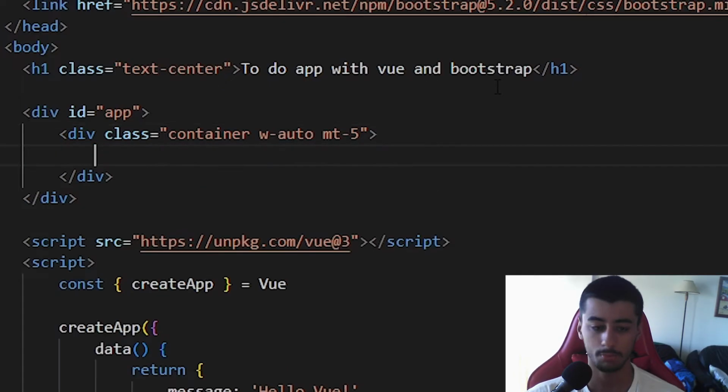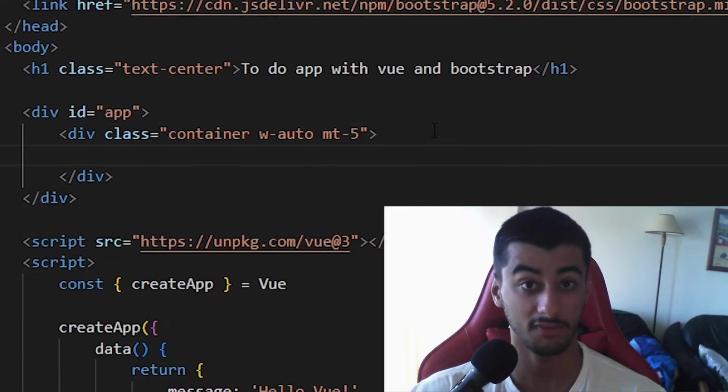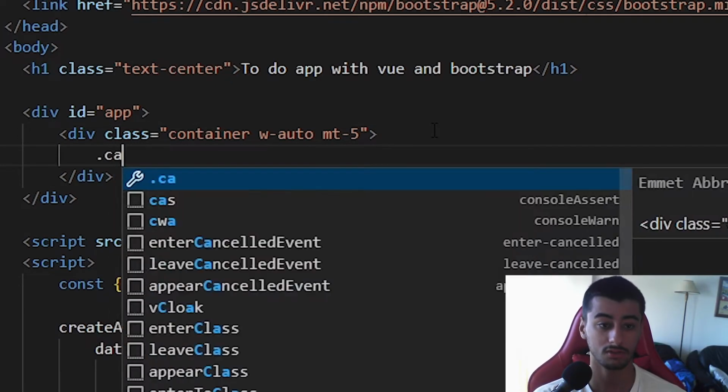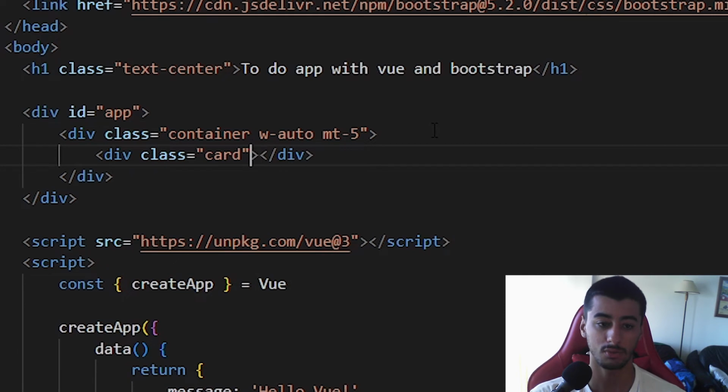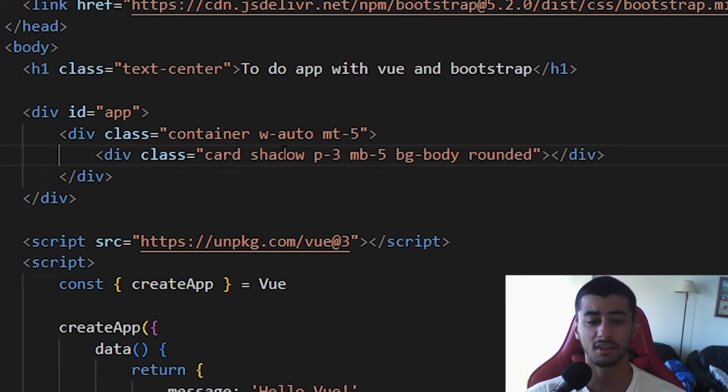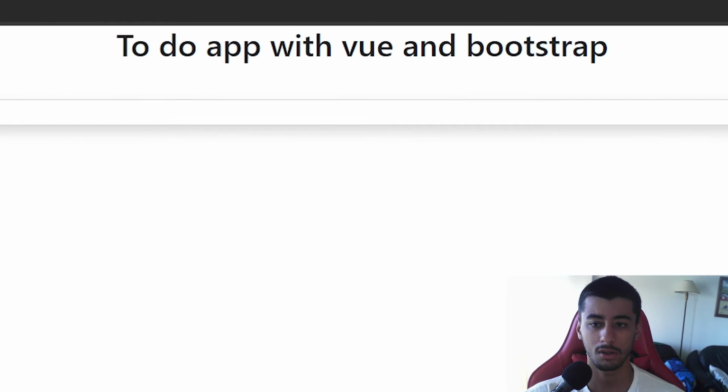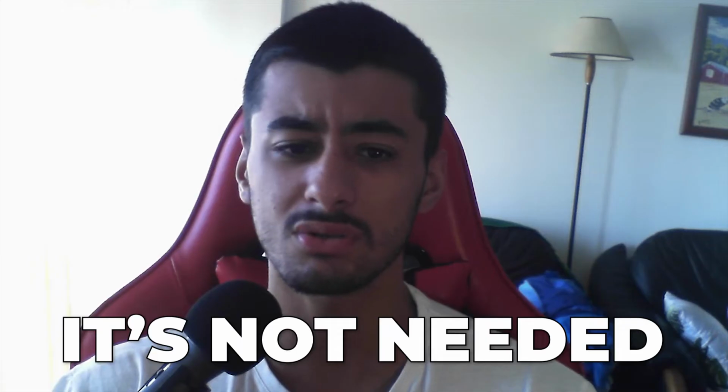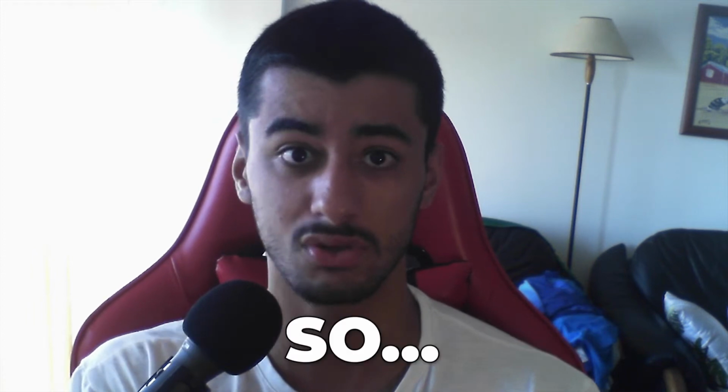And opening another div. In this div, you are going to have the card. So cards, which is going to be a div, and we are also going to apply all these classes that I just pasted: the shadow, the padding of 3, the margin bottom of 5, background body, and the rounded. Well, I can show you guys what this does. It creates a really nice shadow, but it's not really needed. You can remove this. I just found it a couple minutes before recording this video.